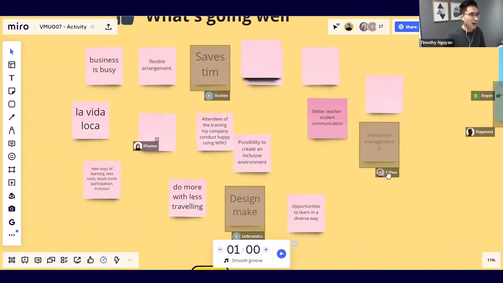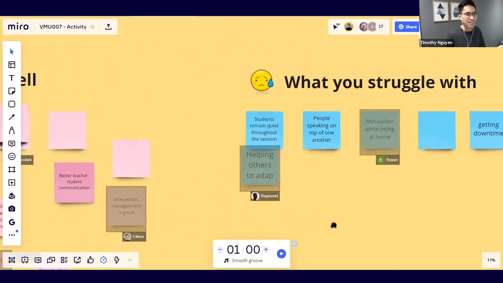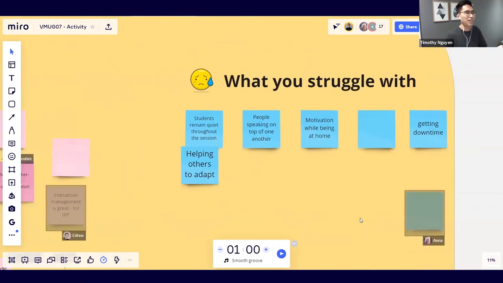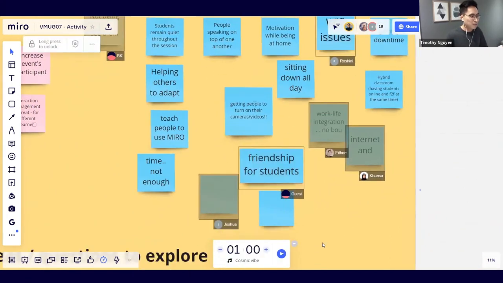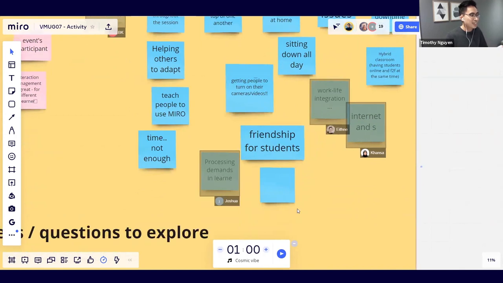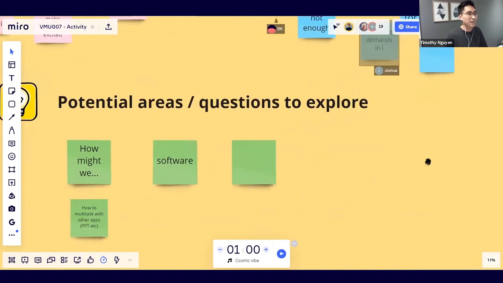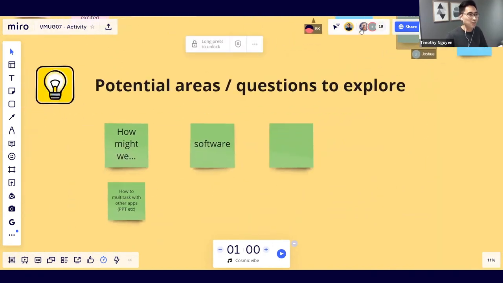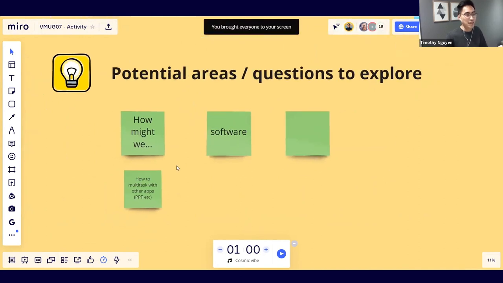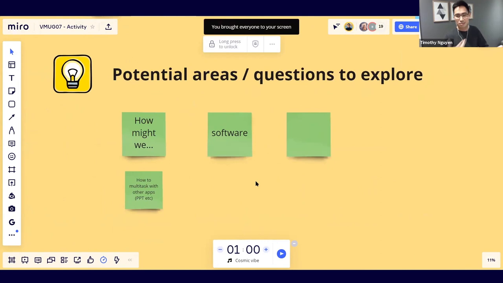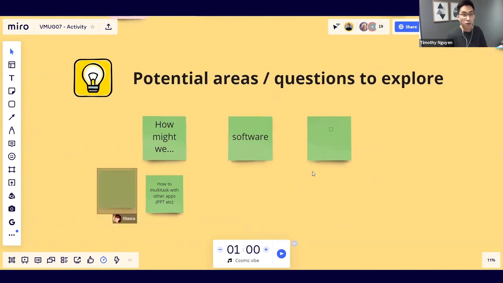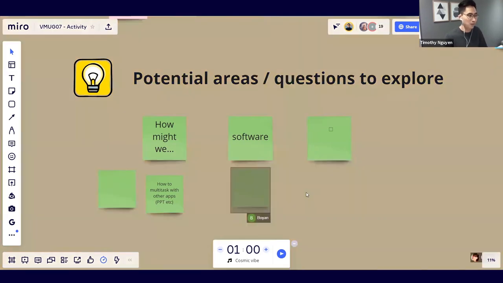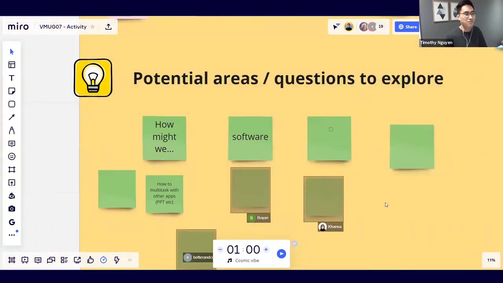And now let's jump straight into the next part, which is, what have been the things that you struggle with being online? All right, let's move to the last section, which is, what might be the potential areas or questions or things that you want to explore more in this space? You can start with maybe how might we, or perhaps write down a specific area that you might want to try, explore, or further look into.